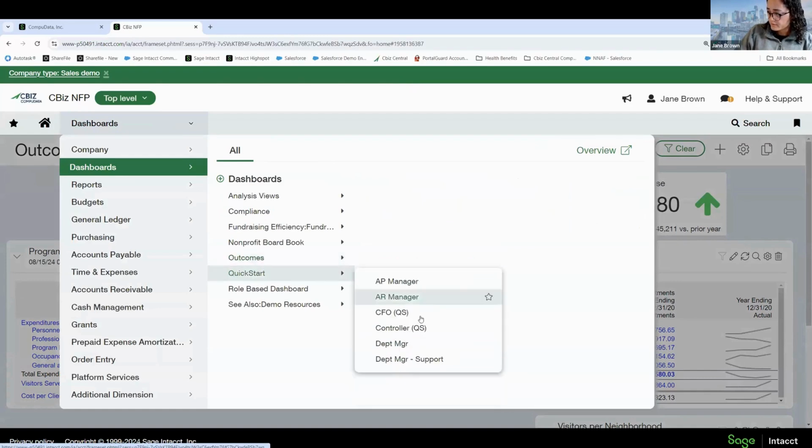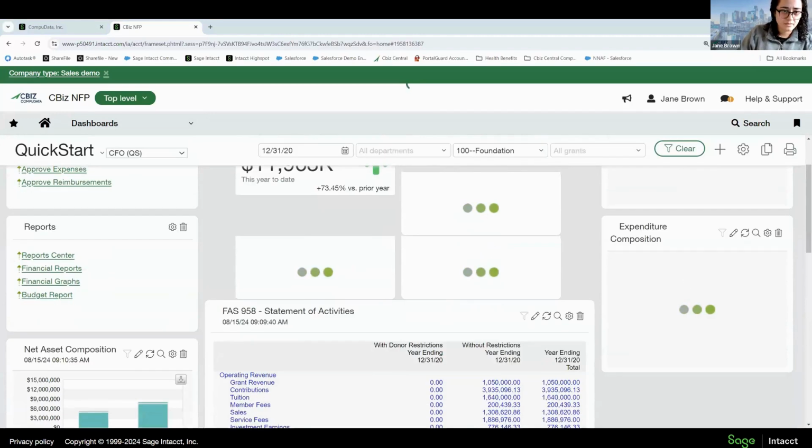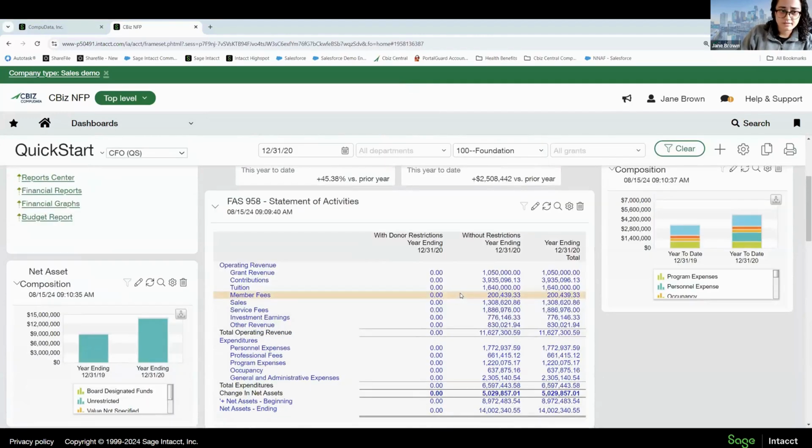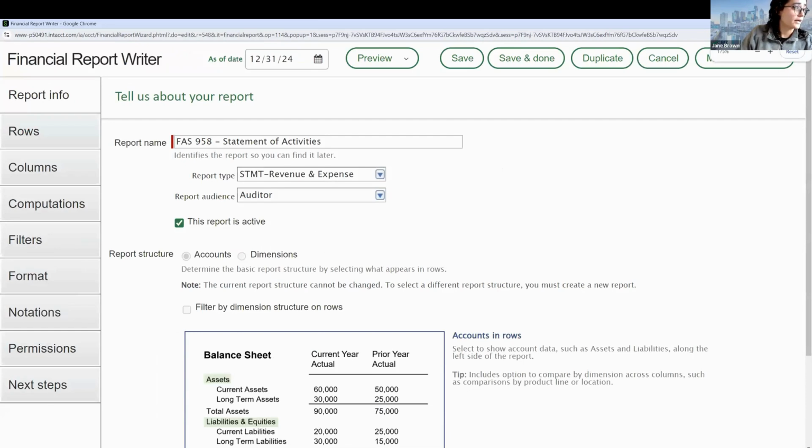So if we jump back into our CFO dashboard here, I'm going to come into my statement of activities here. And if I'm someone who has the proper permissions, I can actually click this pencil and this will take me out to my statement of activities.